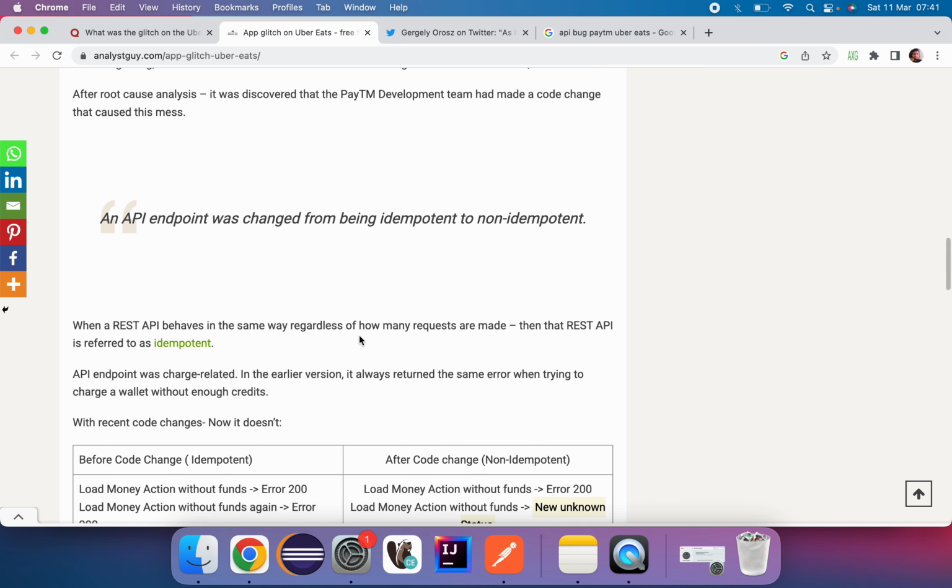Irrespective of how many times you click on the send button, tens, hundreds, whatever response it gave on the first attempt, the same response it should give after hundreds or thousands of times you hit that endpoint. So that's called idempotent. The API endpoint was charge related. Here they're trying to explain what exactly the API endpoint was. It was related to charge.